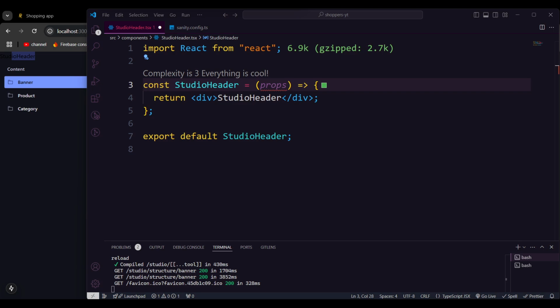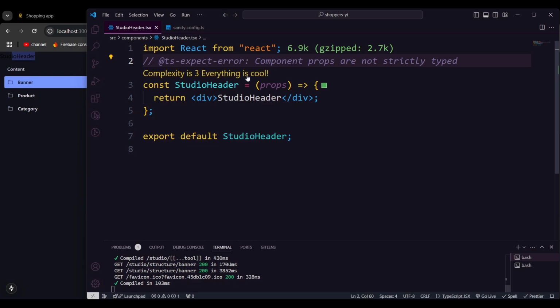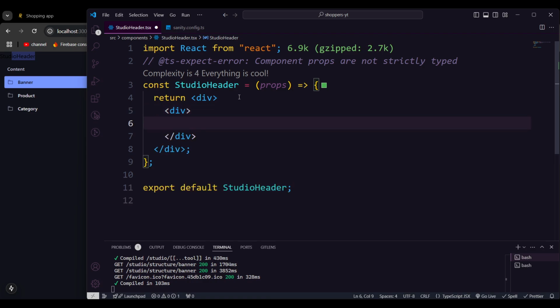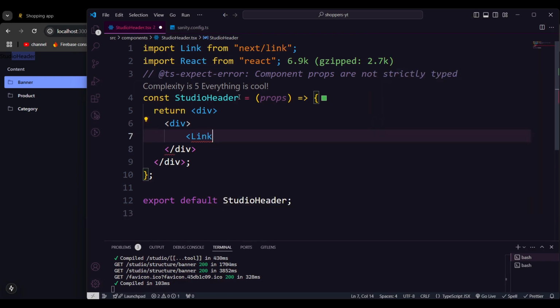For that parameter, the type is maintained by Sanity. I'm going to just make it TS export, since the component props are not strictly typed, so it's okay. I'm just going to bypass that, but it's up to you. If you want to type it, you can do it, no problem. So here I'm going to take a div, and in that div I'm going to provide a link, which should be the Next link.